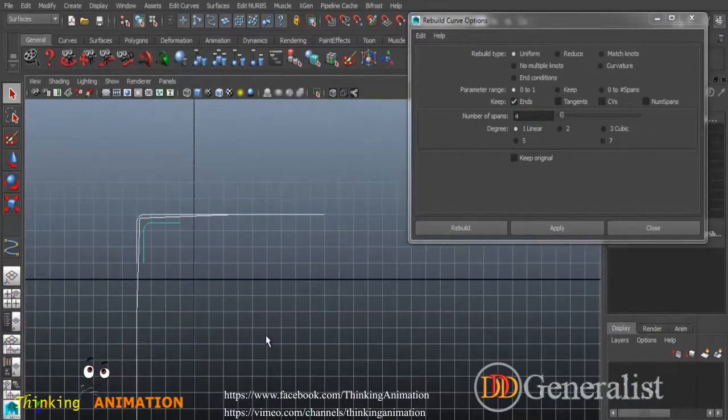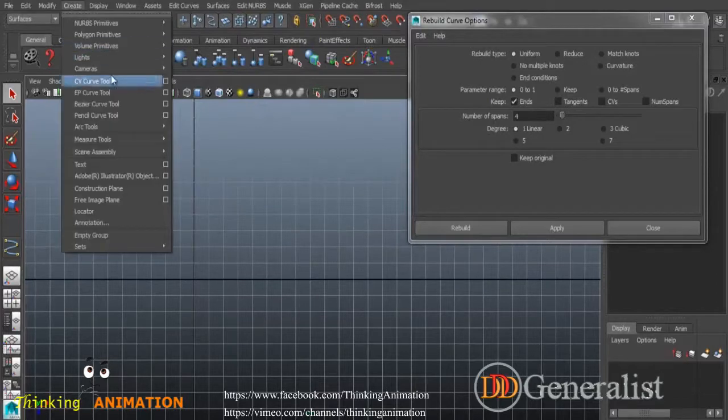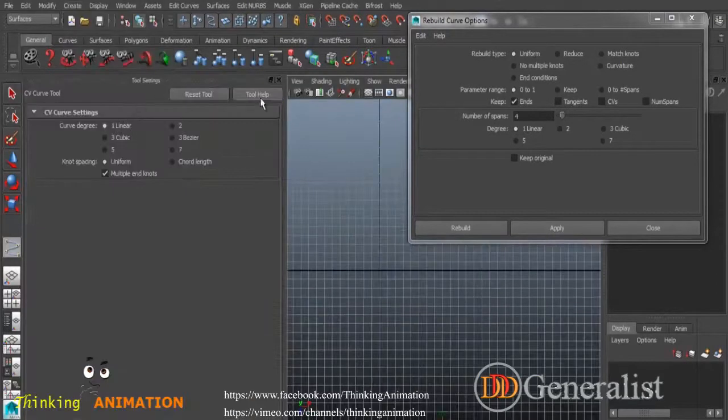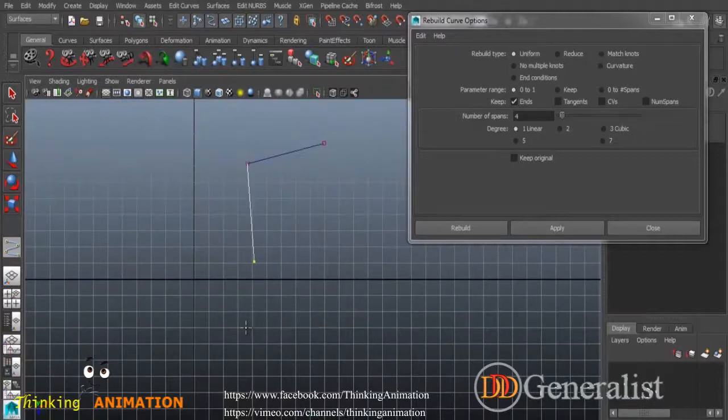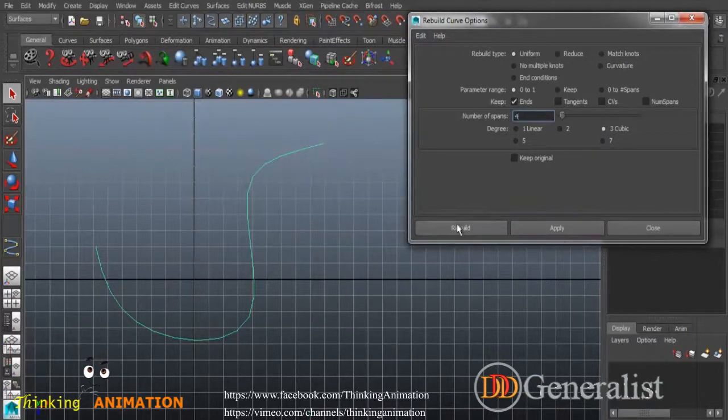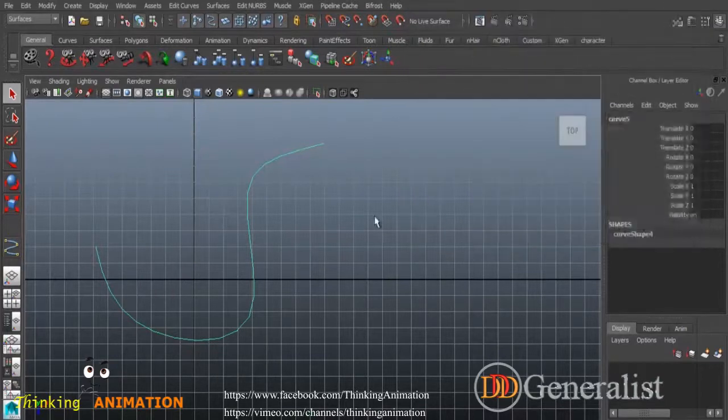Meaning, if I give you an easy example right here, you select the linear option here. If I draw any curve that is linear, meaning in straight lines, and you want it to be rebuilt into a smooth shape, you select this and apply rebuild, and Maya will automatically rebuild this curve. It's a very good option right here.